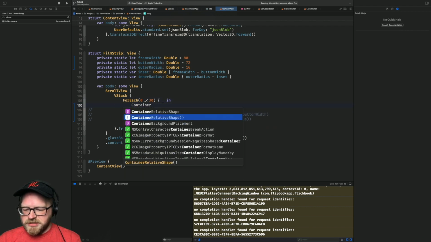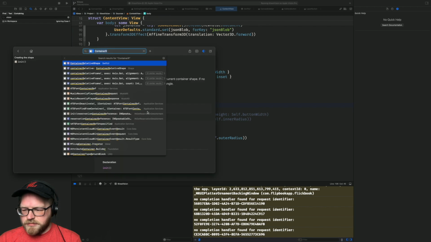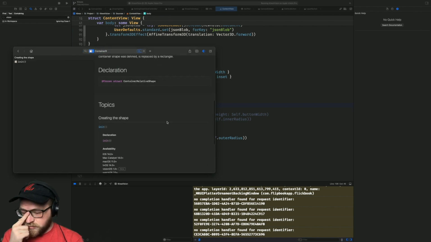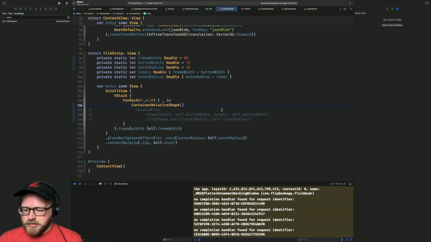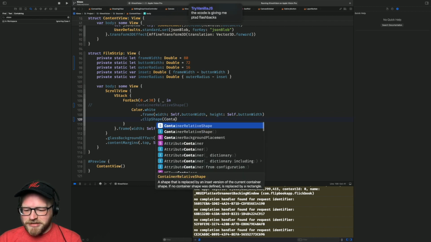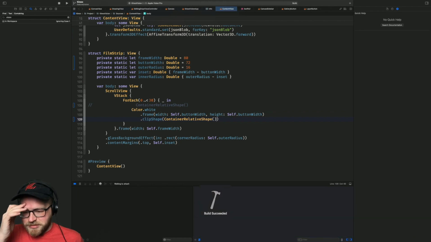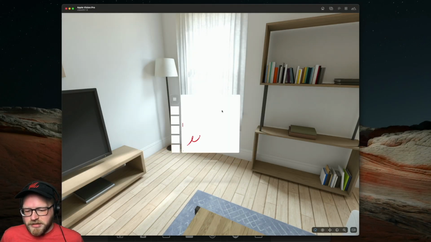Container relative shape. Should I actually just do this? Color dot white. This, and then this is... Xcode is giving you PTSD flashbacks. Can I just do container relative shape here and say that that's the clip shape? Will that work? Yeah, that didn't work.